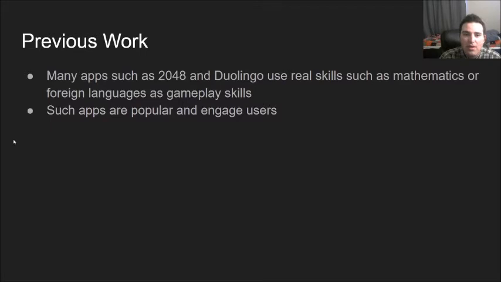Previous work that inspired me to do this is that there are many apps such as 24/8 and Duolingo which use real skills such as mathematics or foreign languages as gameplay skills, and these apps are popular and they engage their users.